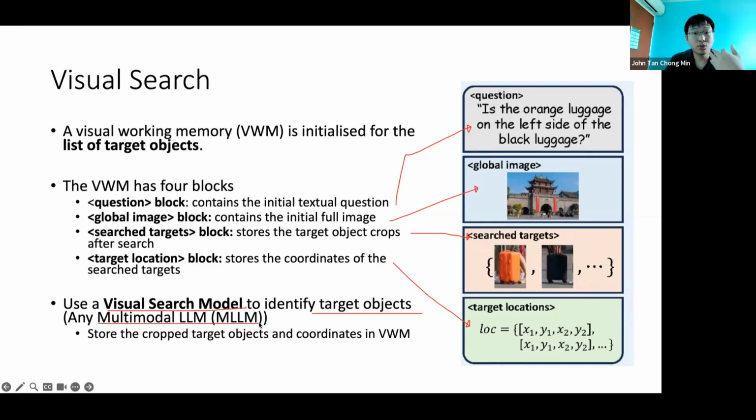As long as you can take in text tokens and image tokens and output some text tokens, you can use this model to do your visual search. Okay, but not just text tokens here, because if you look at the next few slides, there will be one slide that shows heat maps and everything. So they actually do something more complicated than just text token output.